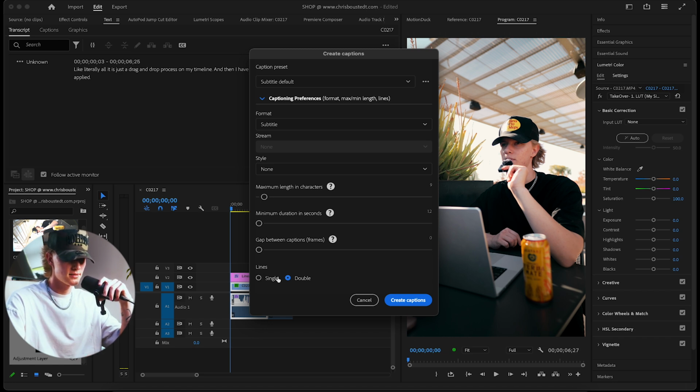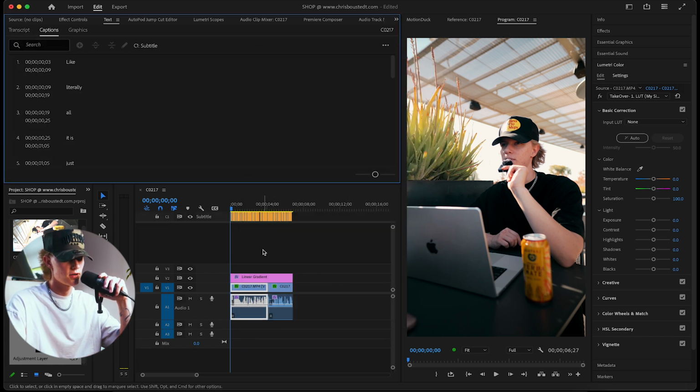And then let's go to lines, double. I honestly would never do double unless you're doing an enhanced style effect, like Iman, etc. But keep things simple for you guys. You guys are just trying to learn how to use the tool. Go to single and then create captions. And just like that, we have our captions created.